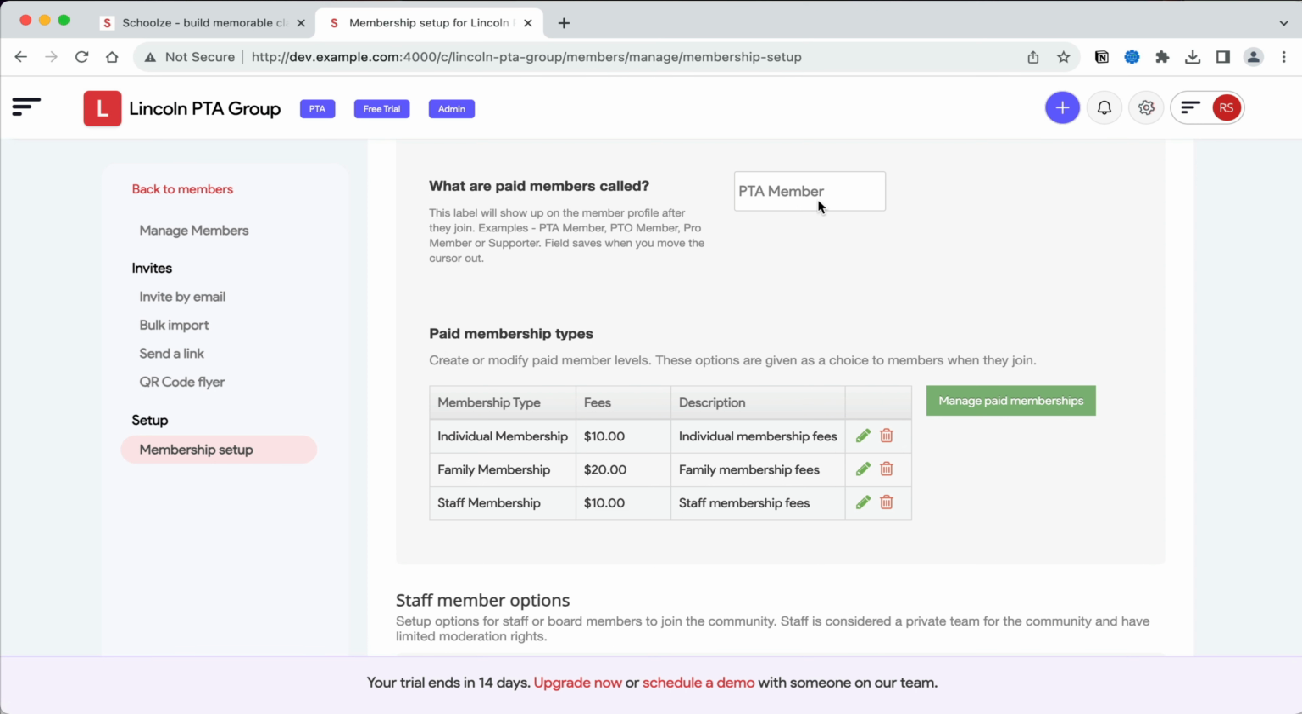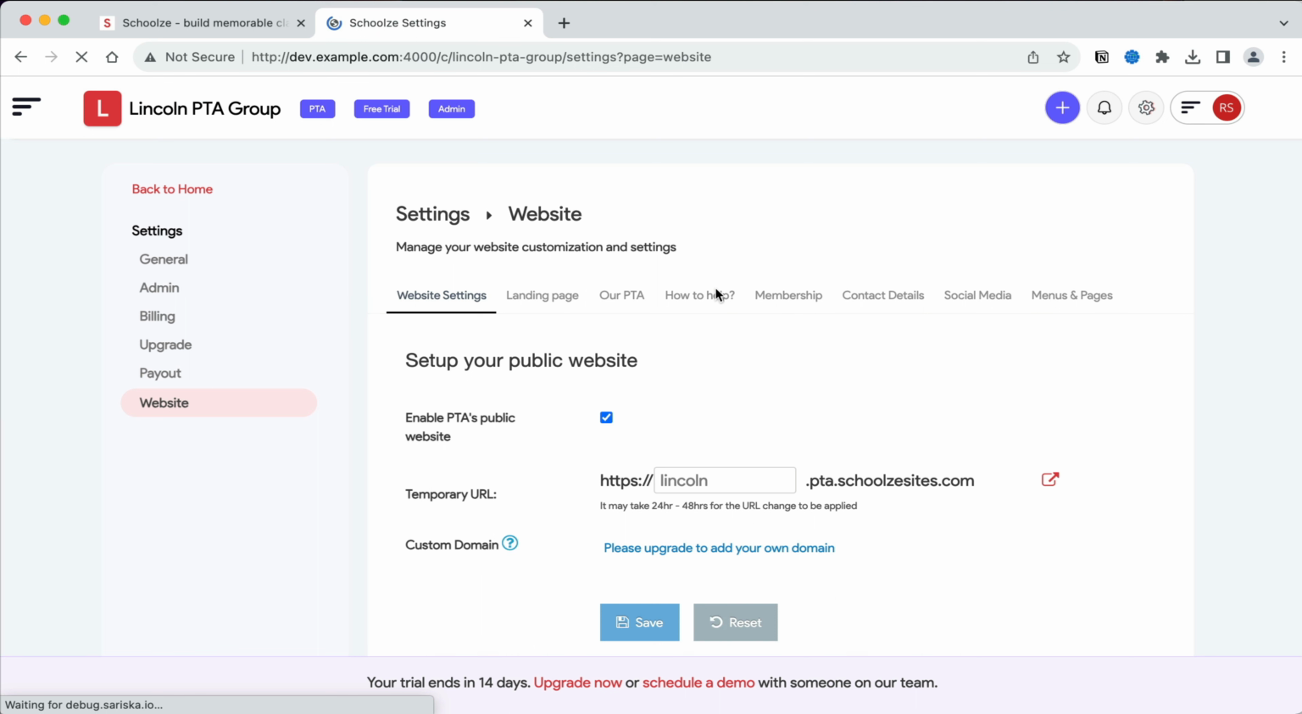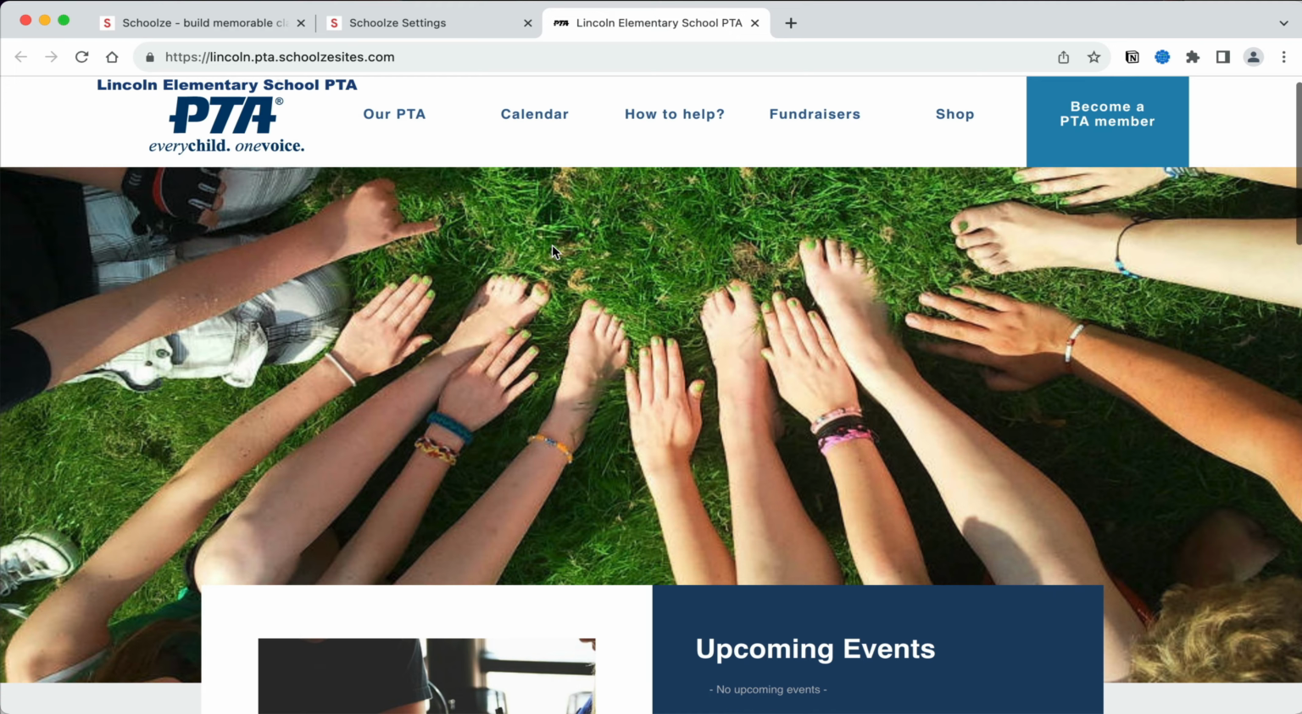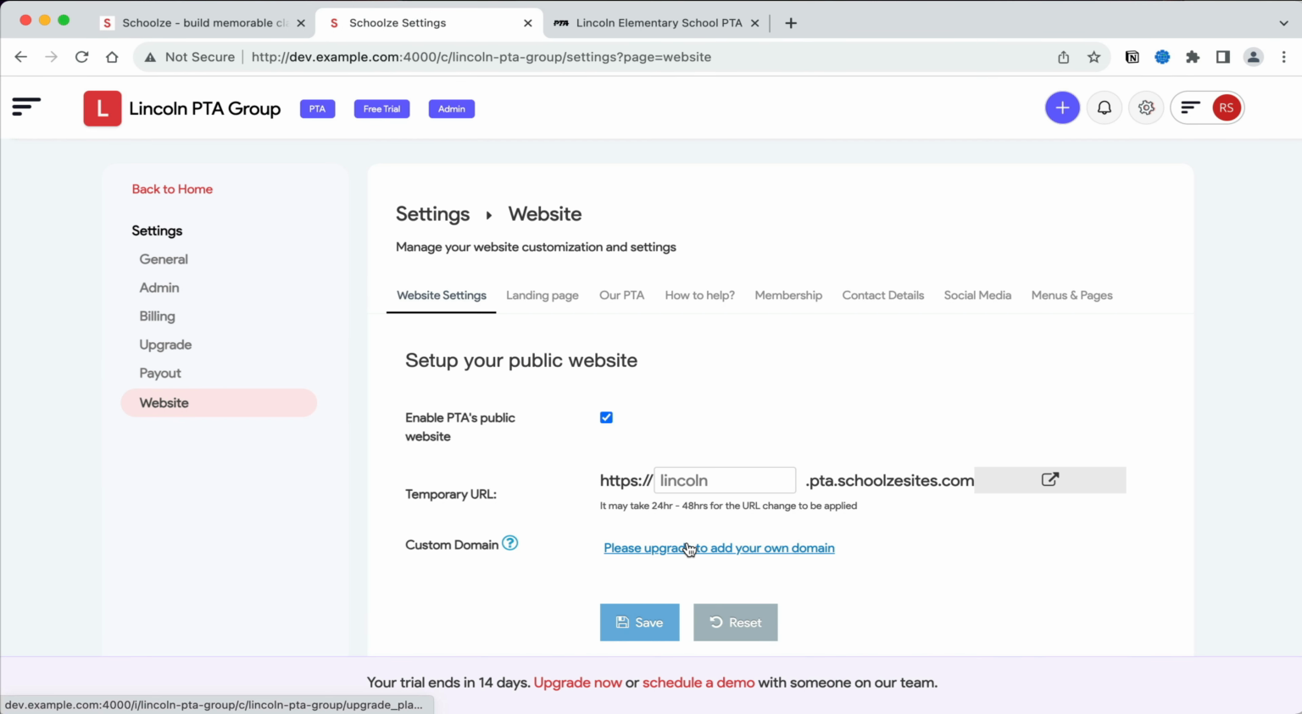Now, let's take a look at the website feature that Schoolze has. When you create an account, the system automatically creates a customizable website for you that can be visited by typing this link here. You can add your own domain to the website and extensively customize it to your group's needs.